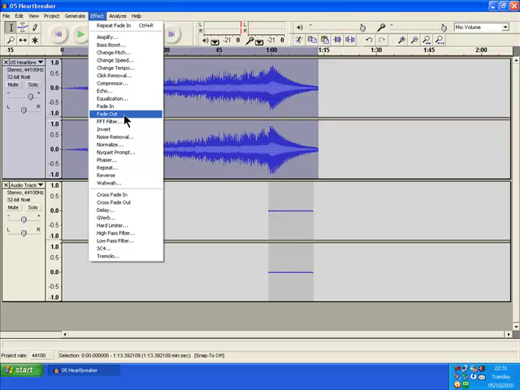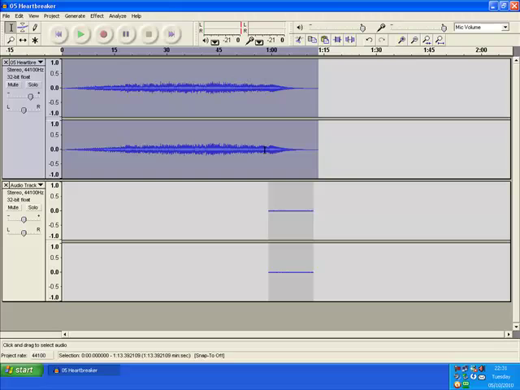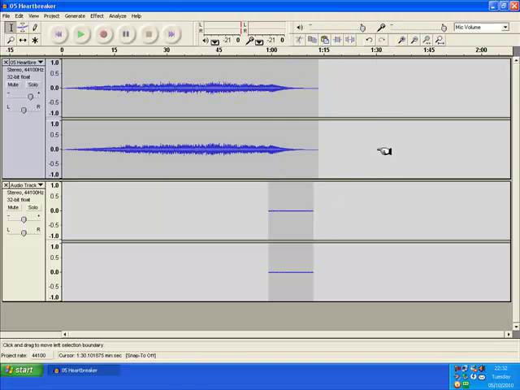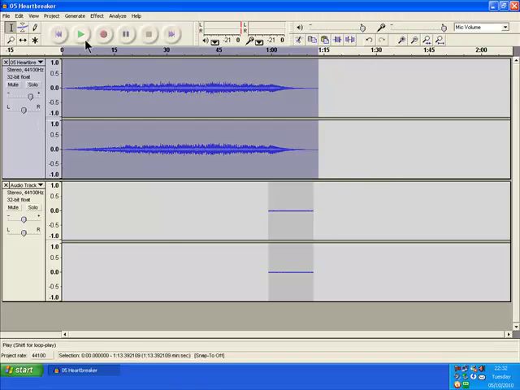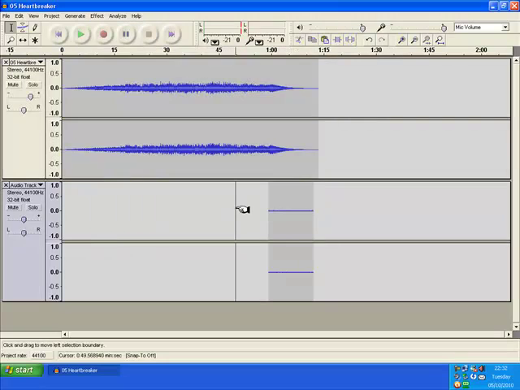The fade out means, at the end of your track, it's going to go from loud volume and fade out to low volume. So click on fade out and you can see it's going to go from loud to quiet at the end of your track. I'm not sure what this crossfade in, crossfade out means. It seems to do the same thing to me.